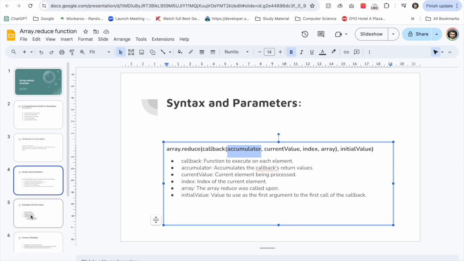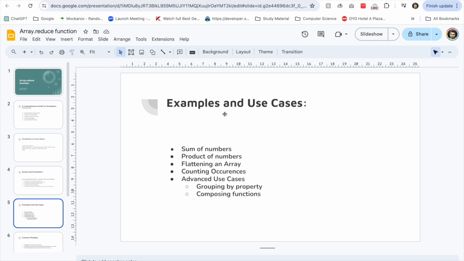Now what we will do is I'll code some of the examples and even showcase the syntax. So we'll move to the next slides. Some examples which I will be coding in front of you are sum of numbers, product of numbers, flattening of an array, counting occurrences, and some advanced use cases like grouping by property and composing functions. So we see a pattern here.